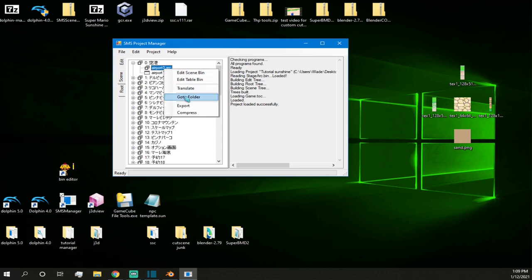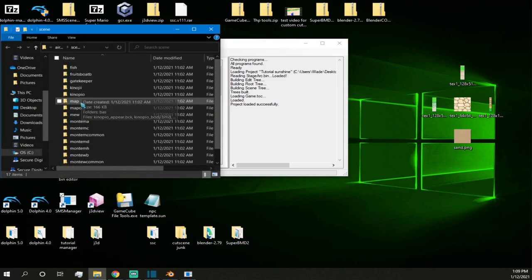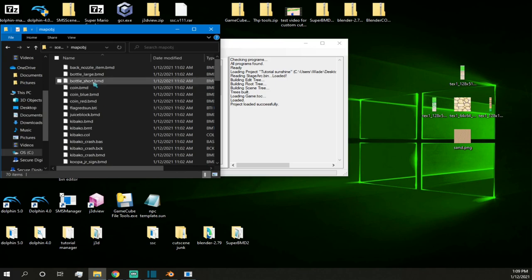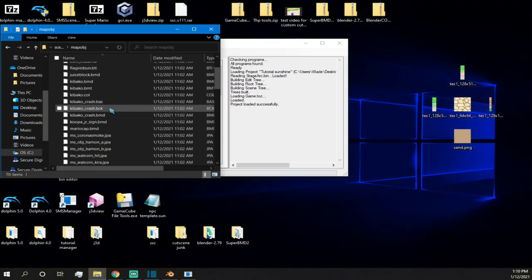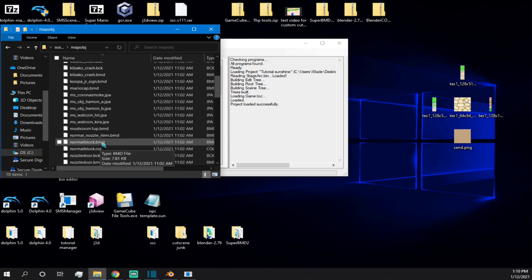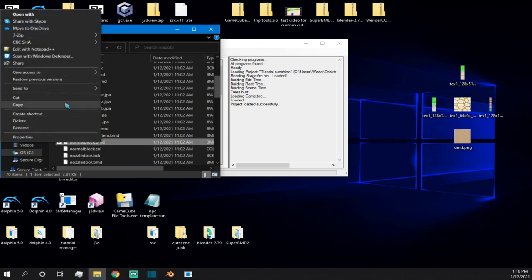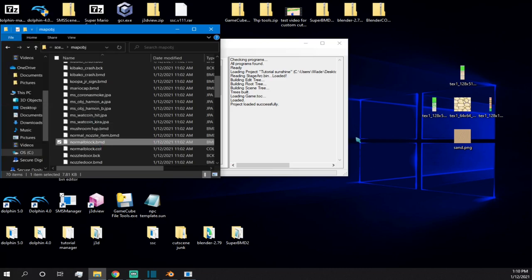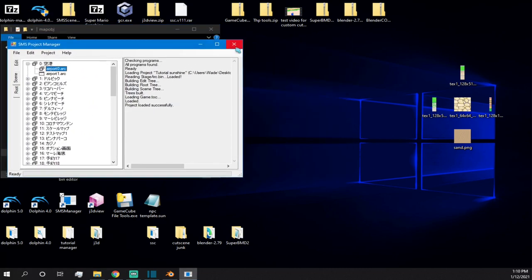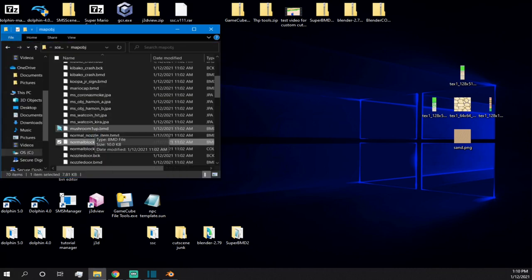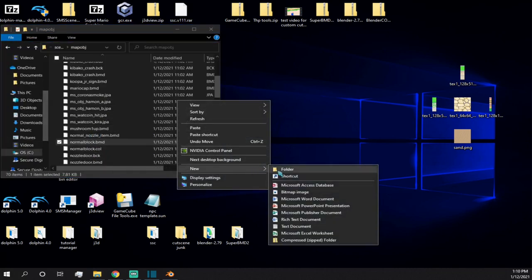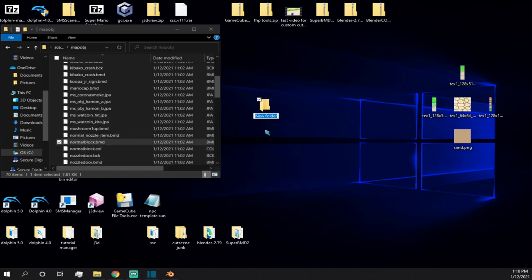So let's go ahead and go to the folder of the airport, and we'll go to the map objects. Let's see what objects we have in here that are easy enough to edit. Probably not a lot, but the wood, trying to see, ooh, normal block, normalblock.bmd. Okay, perfect. Copy. And you'll see what the normal block is in just a minute. So a normal block should be in literally every stage in the game, if I remember. So let's just create a folder for this model, and we'll call it normal block, because that's what it is.